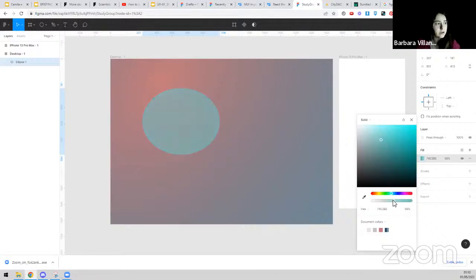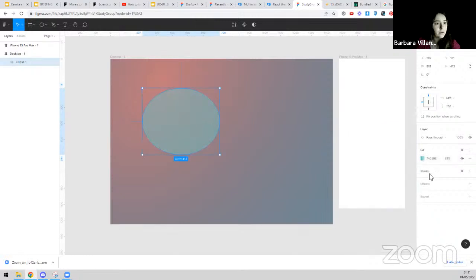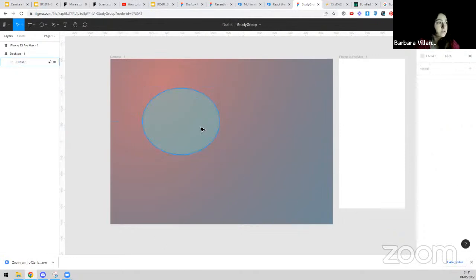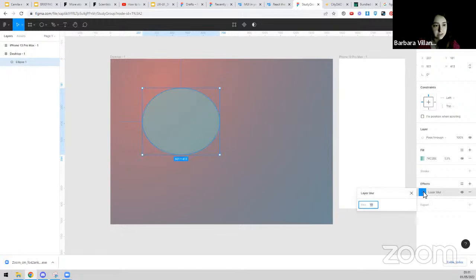So let's say we go in a green style, but I want it to be kind of blurred. What I would do is add an effect, and this effect would be layer blur, and we will just enhance the intensity of this blur. Let's see if 10 is enough. No, it's not.